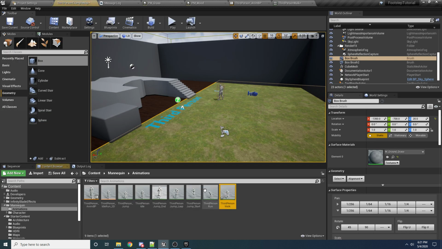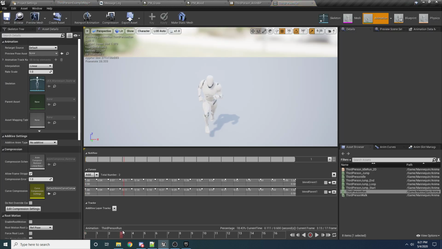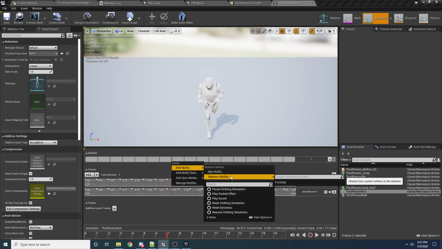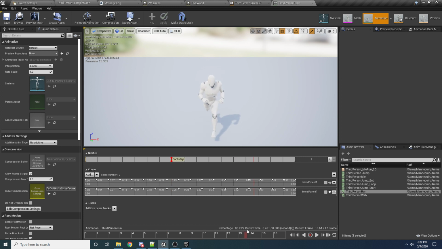And then we want to go back to the run and just do the same thing real quick. So right here, add notify, skeleton notifies, footstep, and do the same thing for this foot.